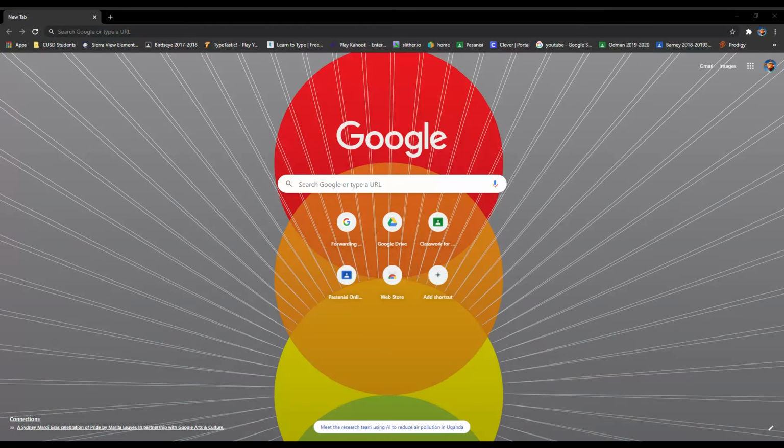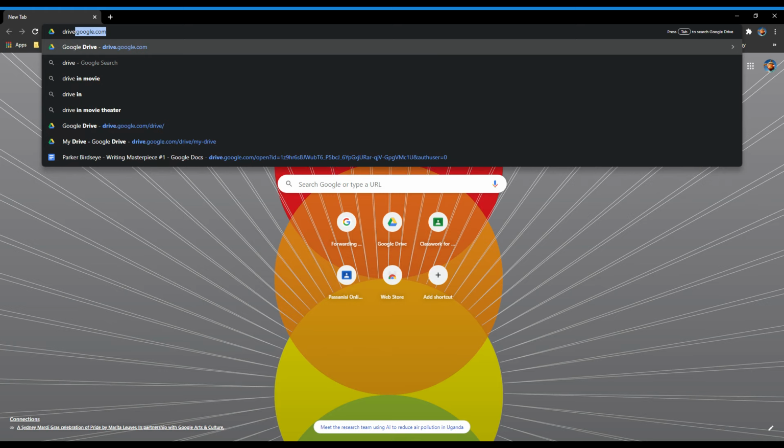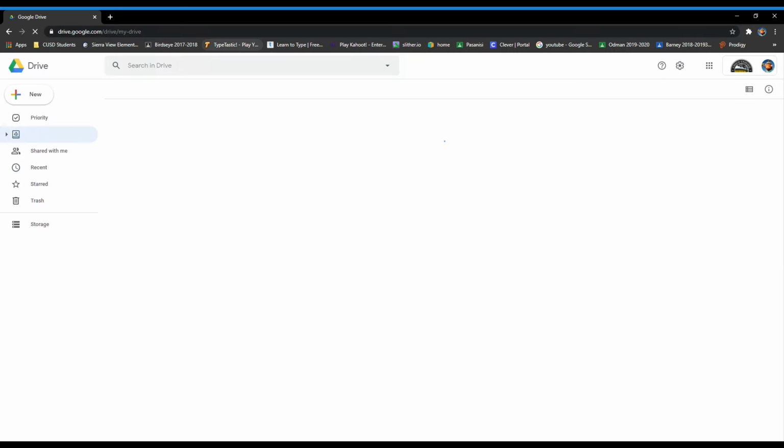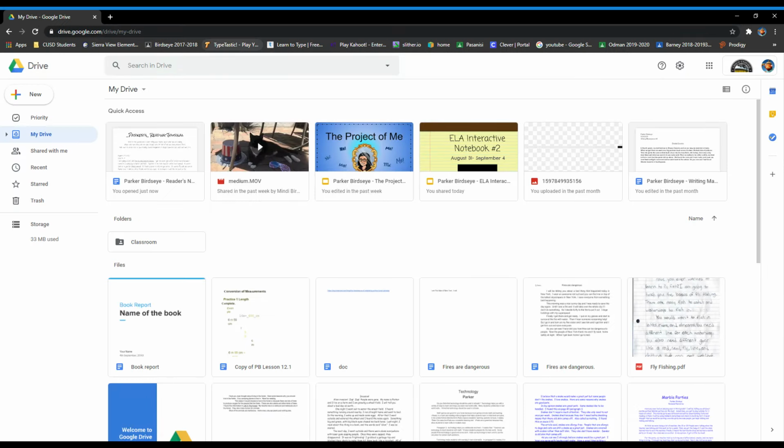You may already have a shortcut for Drive on your desktop, but if you don't, all you have to do is type into the search bar drive.google, and you can see it's already starting to show up. Once that starts to show up, you can just click on it, or you can finish typing it in, hit enter, and it'll bring you to your Drive.